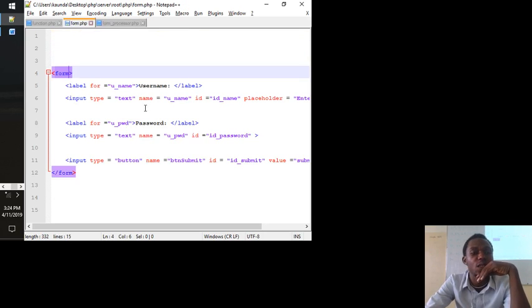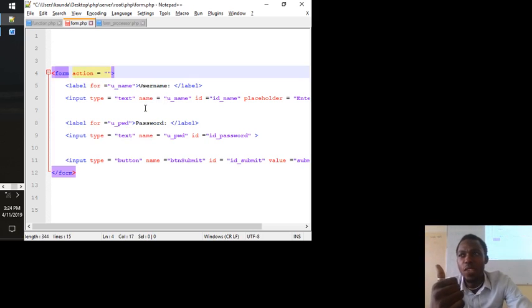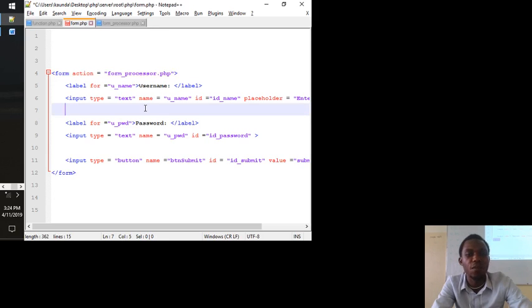So to do that, you give your form an attribute: action. Action indicates which file is doing the processing. Are you okay with that? So I'll just put this one here. This is the file doing the processing. Now, how do I want to send this data to the server? That is where the two global variables we initially talked about come into play.